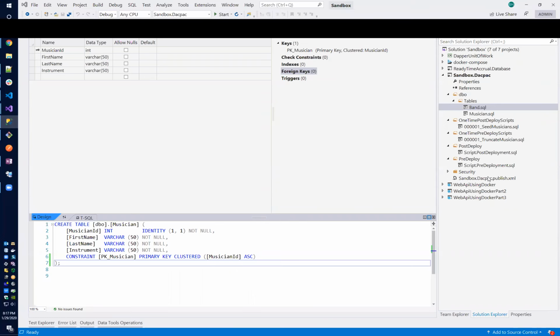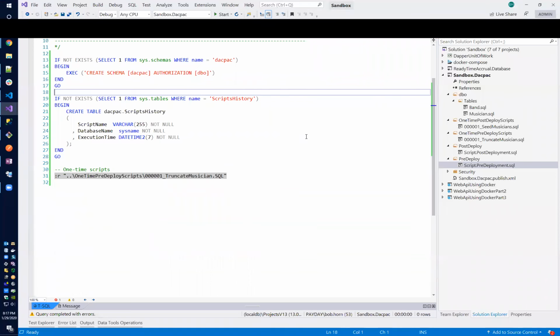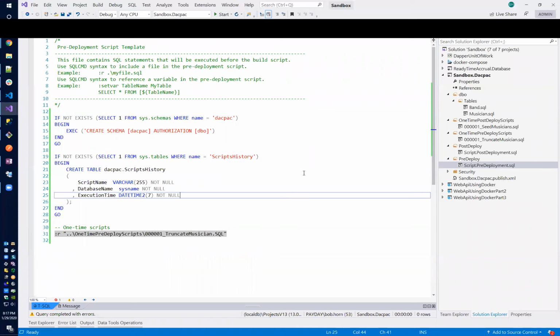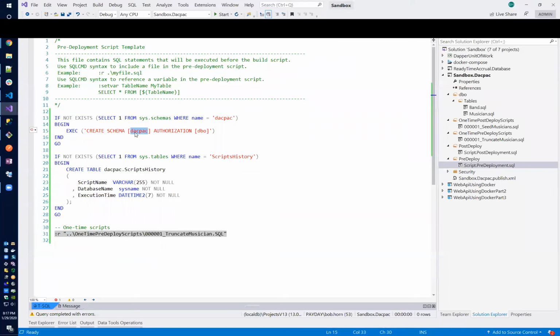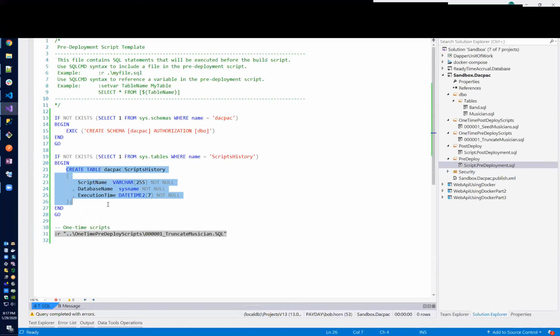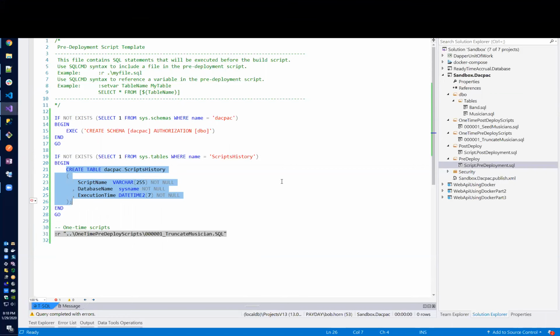So I created some folders. We have a pre-deploy folder here. And if we look at the file there, every time we do deployment, before the deployment occurs, we'll run the code in this pre-deployment file. And as you can see here, we create this DACPAC schema if it doesn't already exist, and we create this scripts history table if it doesn't already exist. And that's going to just keep track of every time we run scripts, we'll put them in that table, and you'll see that in a minute.